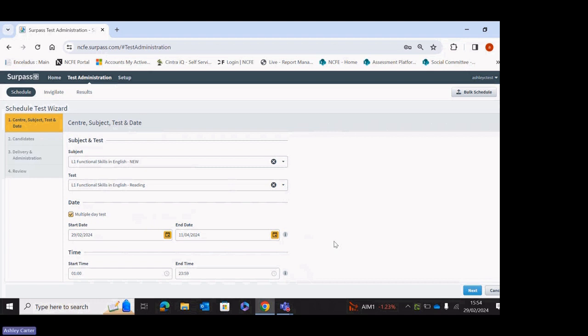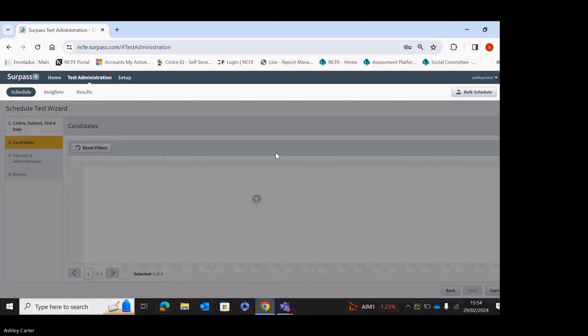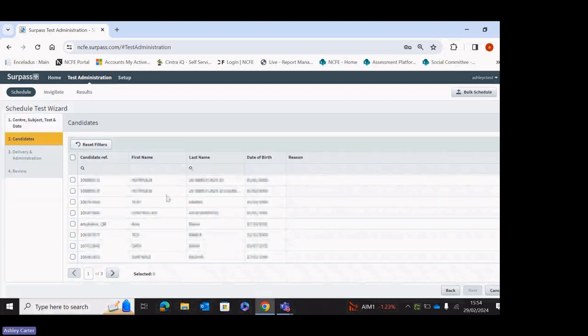If you do set a time, please be aware that the learner will not be able to start until the time that you've set, and that will be the same for each day of the window that you book. You will now get a list of your learners. So you can search for your learner by last name and also candidate ref.